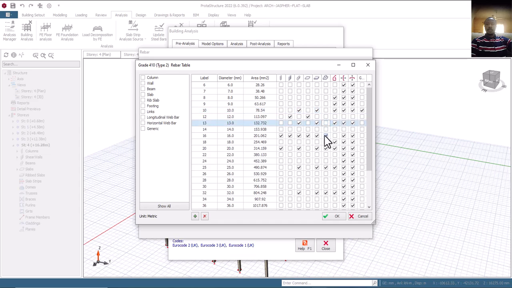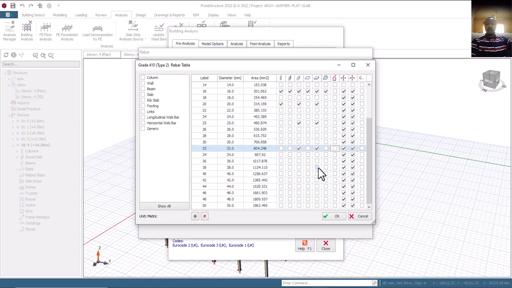Looking at what is happening in terms of our grade of steel now, I'll click on this one. Okay, Y16 is okay. Then remove all these other ones. So then come to my link. My link, I'm using Y10. I've selected it, I'll come and click on OK.